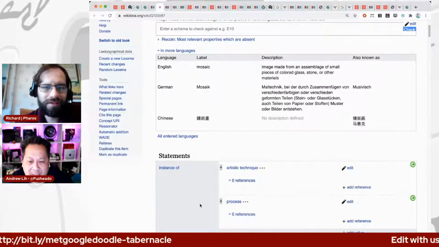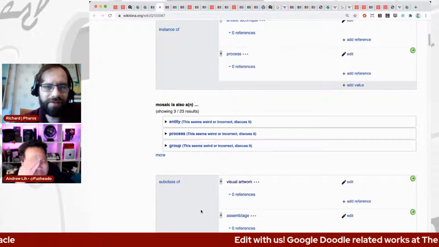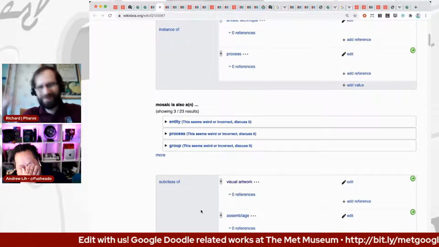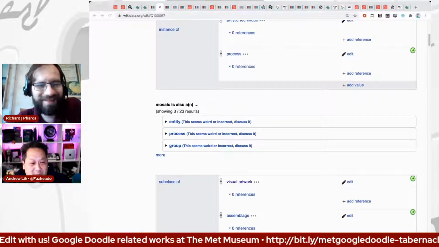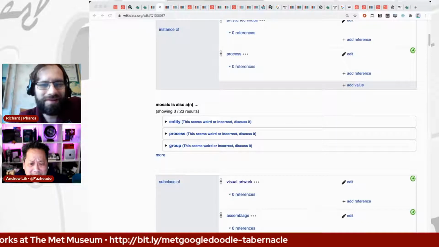But it's also a subclass, no? It's also a subclass of visual artwork. So it's definitely being counted as a visual artwork. I don't know. Yeah, I think we bent our brain on this one. It's a little too hard. Yeah, that's a good point.